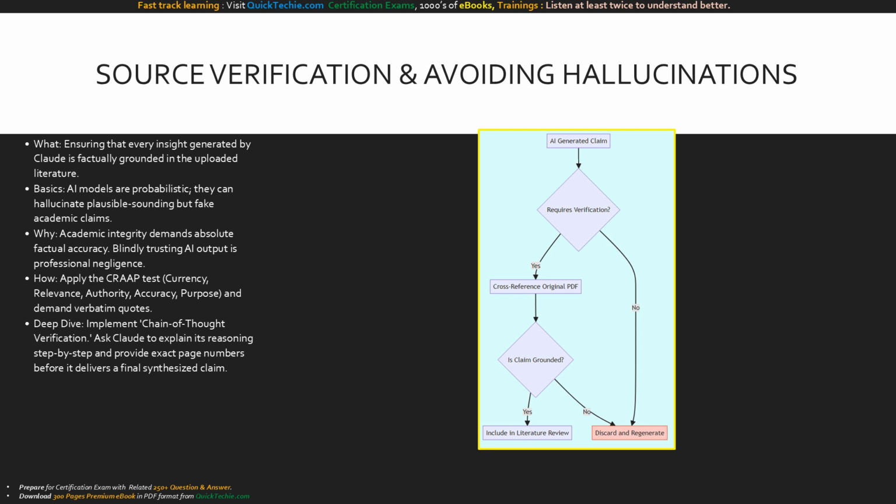Look at this strict verification workflow. When Claude generates a claim, you hit a decision gate. Does it require verification? In academia, the answer is always yes. You then manually cross-reference the claim against the original PDF. Is the claim truly grounded in the text? If yes, it safely enters your literature review. If no, it drops into the red discard bin.